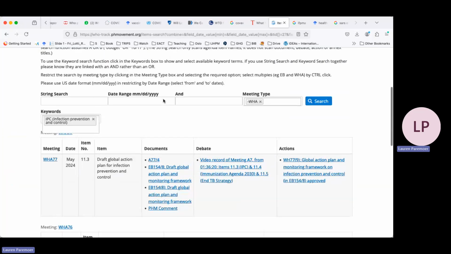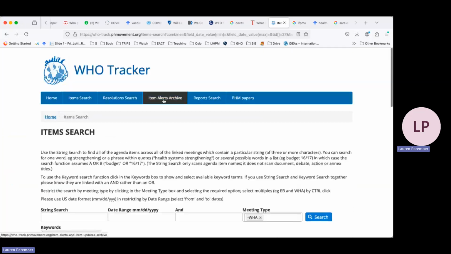With that, I will end my presentation of the tracker page. This was intended to be a very brief overview. I hope it's helpful, and please have a look at how you can use this page in your own work.